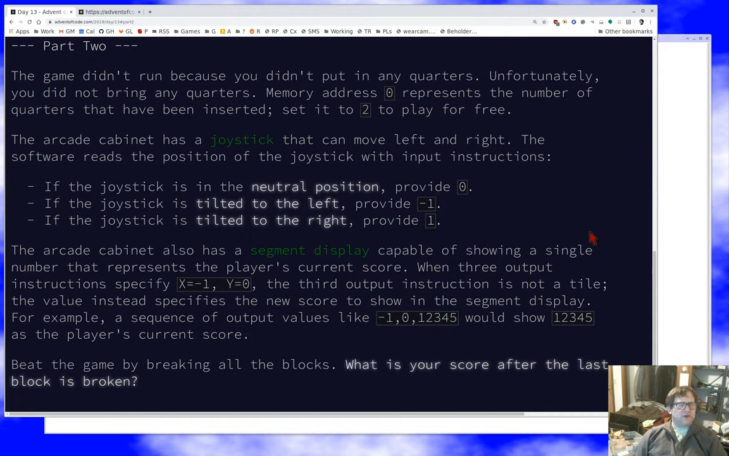The game doesn't run because you didn't put any quarters in. Whoa. Okay. I'm supposed to stick some quarters in memory address 0 by default. That's actually doable. I have some ghetto thing for that left over from day 2 or day 3, whenever it was we started Intcode. And then we have to actually build the player. I was afraid of this.